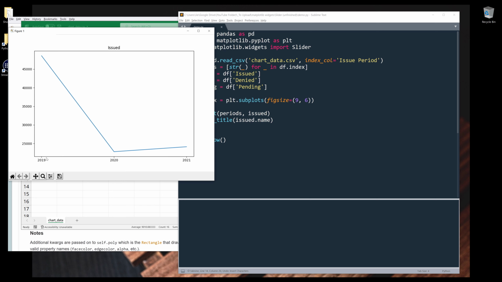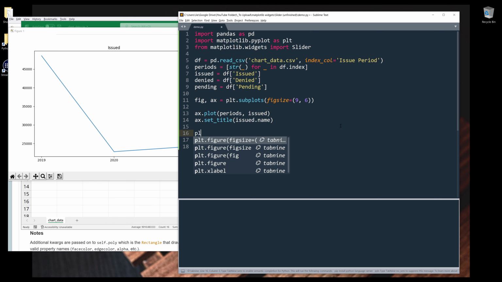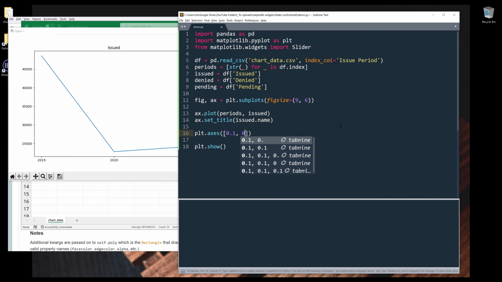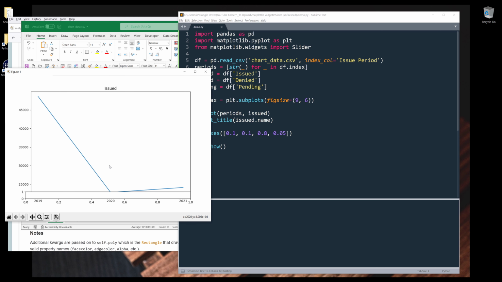Now we need to make some room at the bottom to insert our slider widget. So I'll reference the plot object axes. Then I'm going to insert the rectangle geometry information. I'll set the left value to 0.1 and the top value to 0.1 as well. For the width, let's do 0.8. And for the height, let's do 0.05. Right, so I see my rectangle is overlapping the plot.